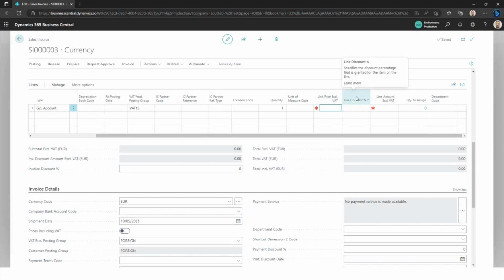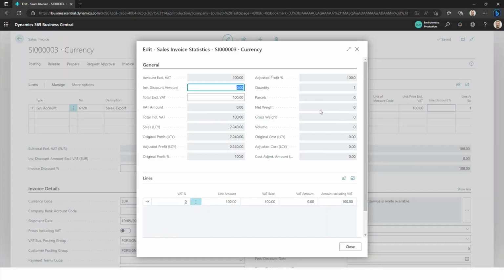Then if you have an amount of 100 in total euro, then we end up with an LCY amount of 2240. Now I somehow feel like that didn't work out as great as planned, but maybe let's see.